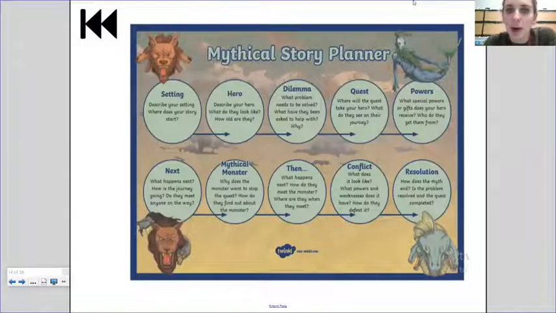Now, today we are going to be using this mythical story planner here that we looked at yesterday. And hopefully you can all remember that this mythical story planner is used to sequence the different events in a myth, a little bit like the story mountain that we use to sequence a narrative. It just has those different features put into it, like the quest and the mythical monster.